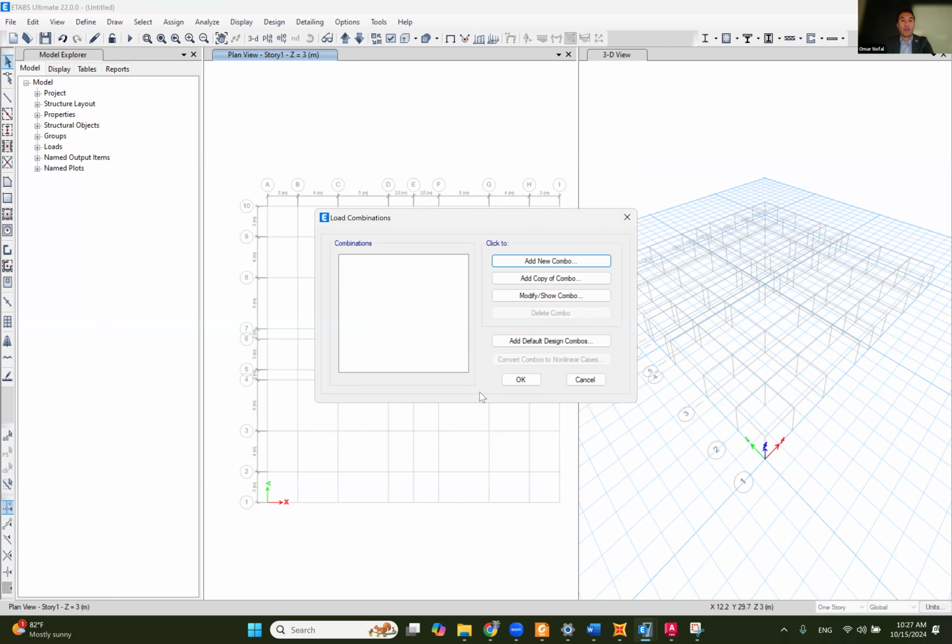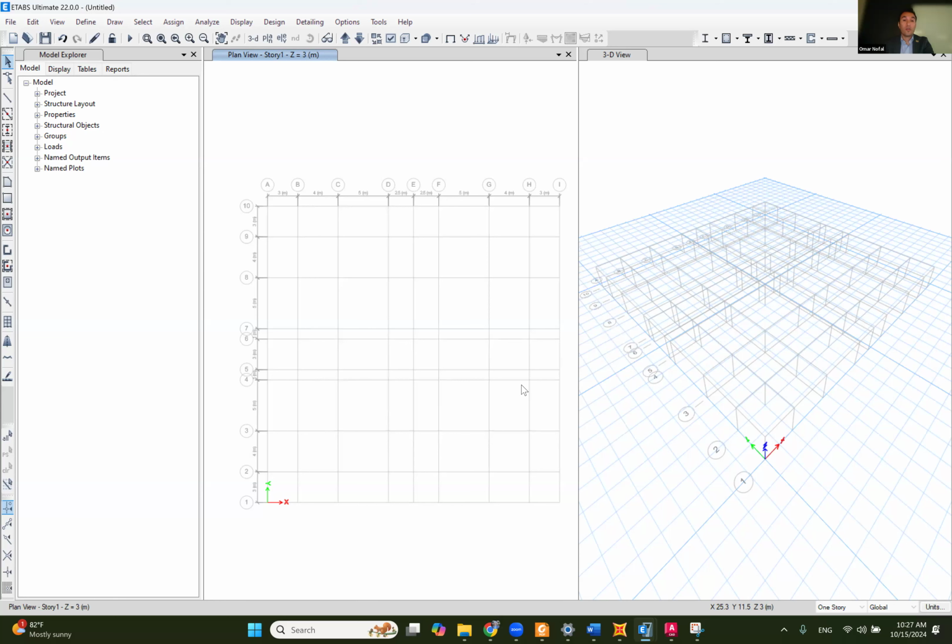1.6, and I'm gonna hit OK. I define load patterns, load combinations, everything is ready to draw. Okay, let's see how the drawing looks here. If you wanna draw a column, look at this. I'm gonna use these ones.